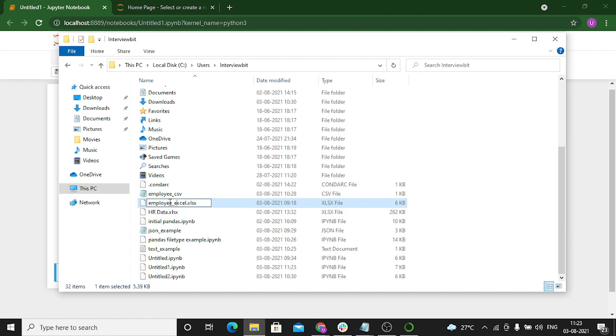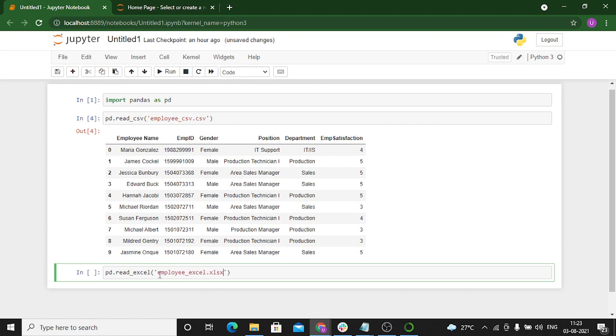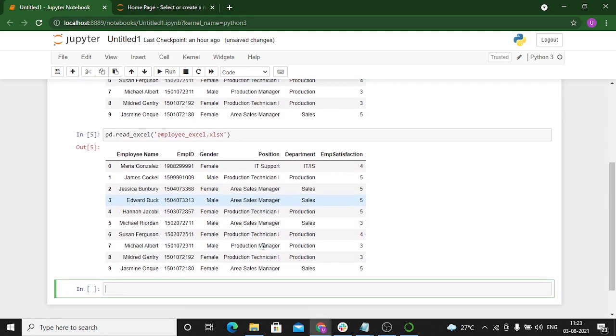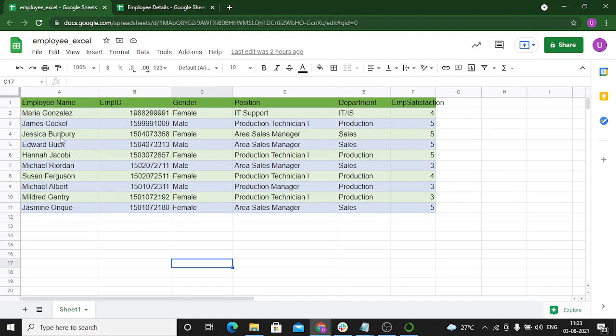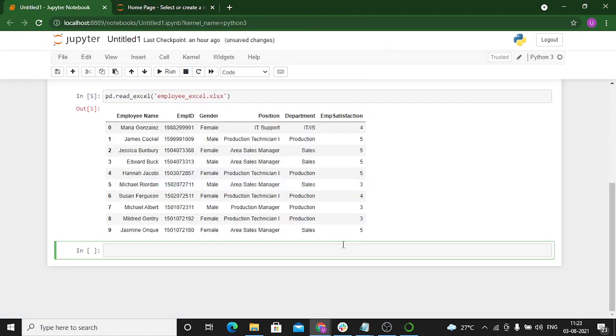We should give it with the extension because pandas does not read without the extension. So that will be here. Now if you press shift enter, we'll get the same values. And the Excel file also looks like this. So these are the 10 employee values with employee ID, gender, position, department, and the employee satisfaction. Now that that is done, we'll head over to the text file processing.